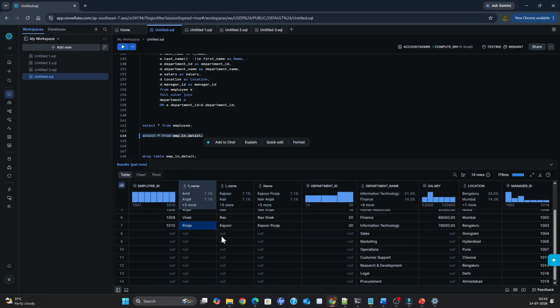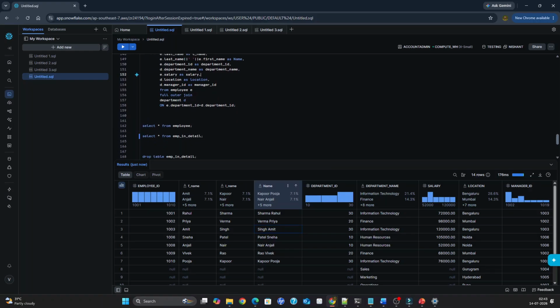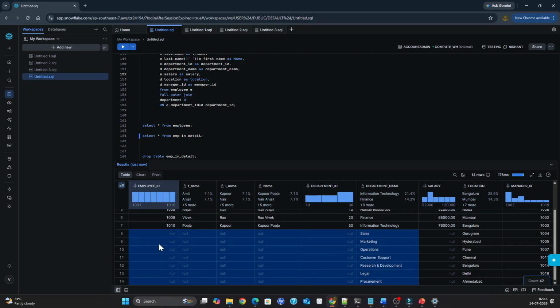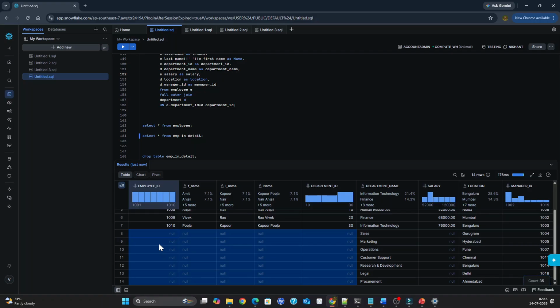Okay, so we have this joined result also, where I have taken last name and first name and joined them, like Sharma, Rahul, Verma, Priya, coming as it is. Plus we have 14 rows as it is. Till here it was the result of an inner join or an equi join, and from here onward, since we have used this full outer join, it is showing null records, meaning no employee exists in this particular department.